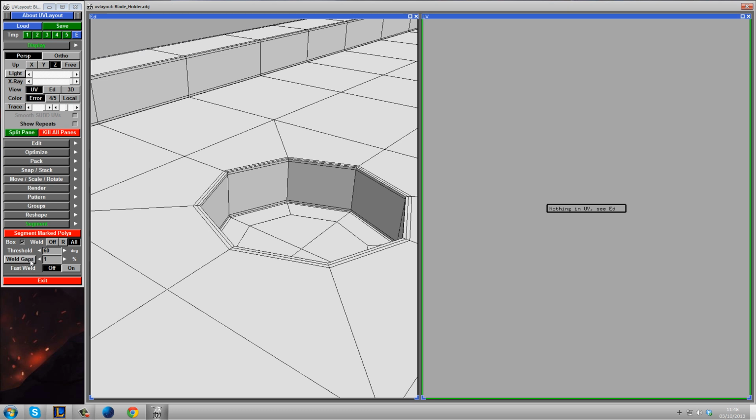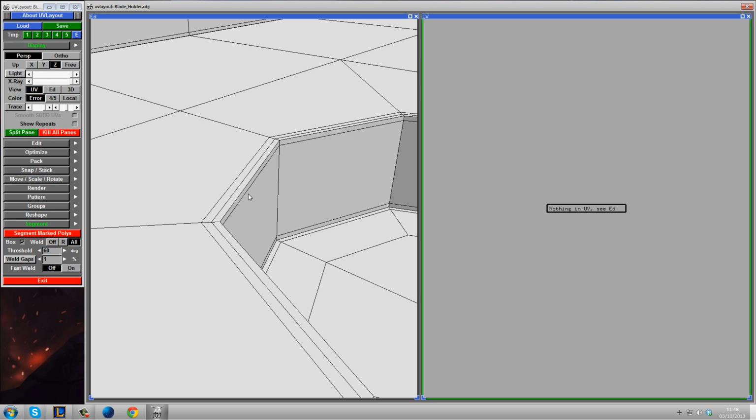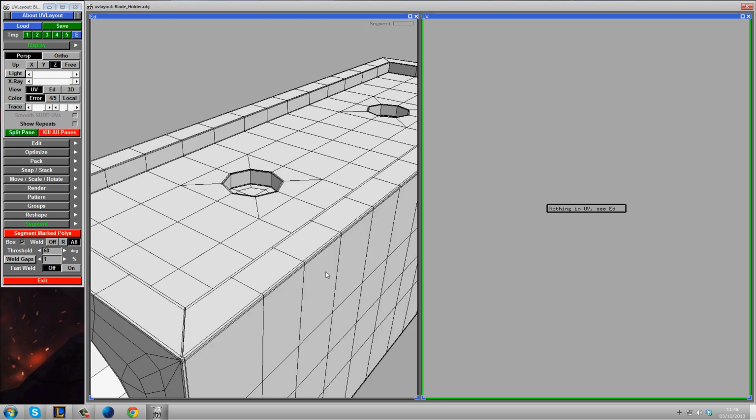The weld gap allows you to weld a percentage of gap. So if this loop wasn't connected, we could use that and it would weld them together for us instead of going through and doing it manually. And then you've got fast weld, which I'll talk about soon, because that is the feature that is kick-ass basically.